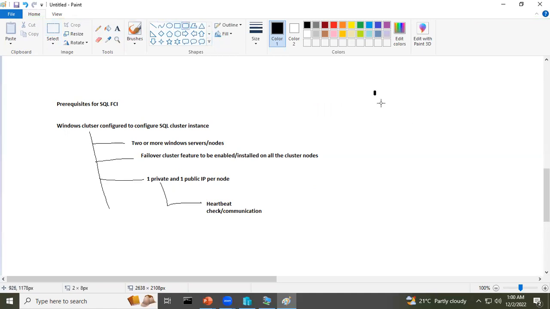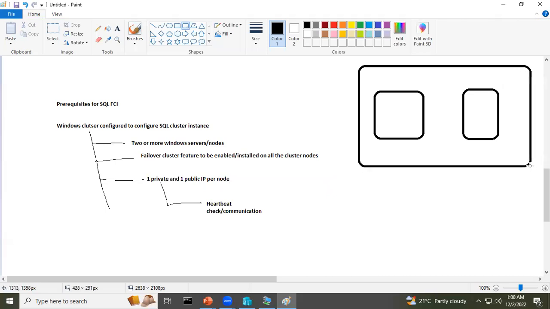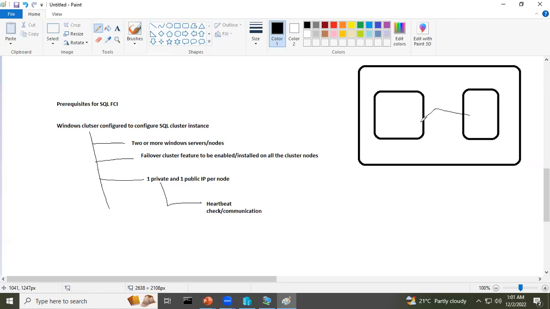You have two servers in the cluster, and using the private IP of these nodes, the heartbeat will be checked. These two will communicate with each other and verify whether they are online or not. Those kinds of checks will be performed through the heartbeat. This is an internal communication between the servers or between the nodes.